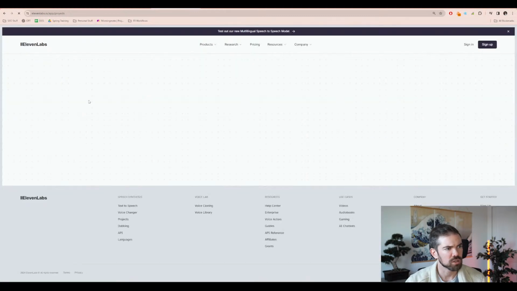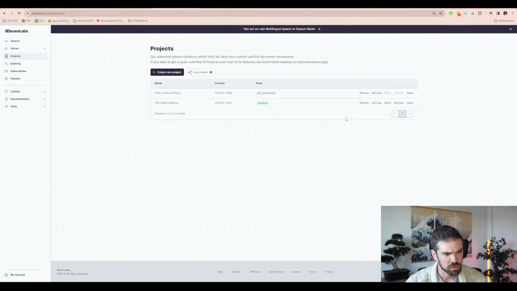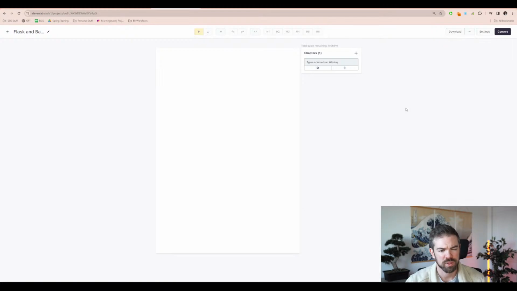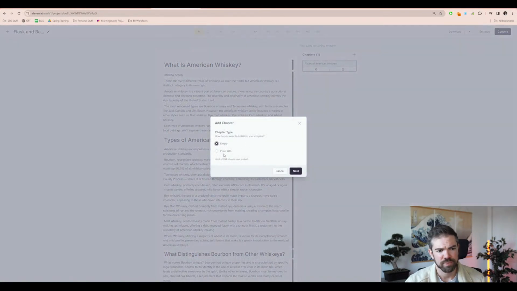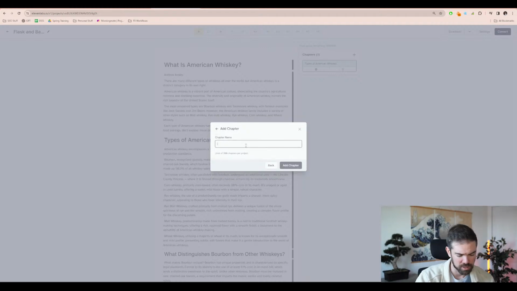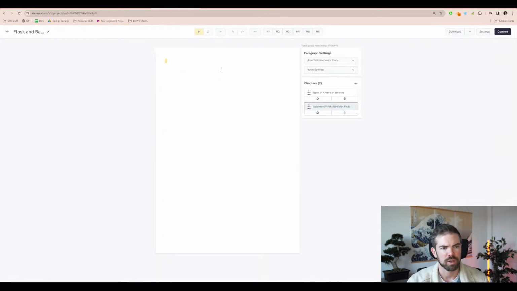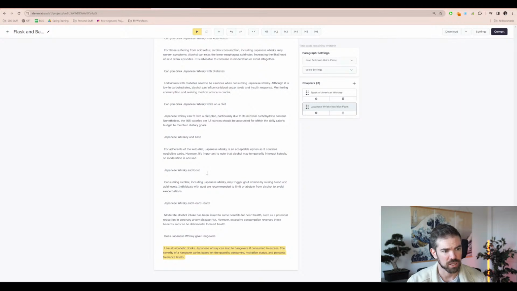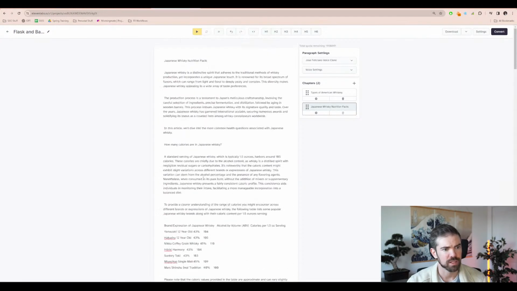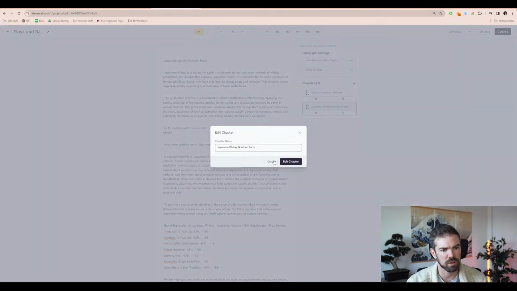I'm going to go into my projects. I'm going to go into posts, open. I'm going to hit a chapter. And I'm going to do empty. Chapter name is going to be, this is the Japanese whiskey nutrition facts. Add chapter. Okay. So now I'm here. I'm going to paste this in. Hopefully it pastes correctly. Ugh, it did not. Okay, so that's annoying.